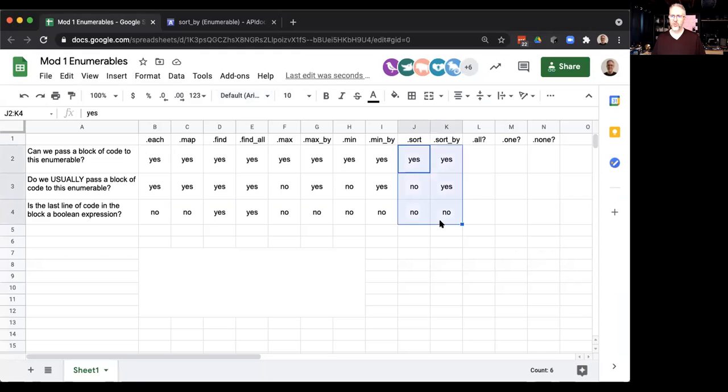Any questions on sort or sort by? There are some practice examples and things like that that you can do in the enumerables exercise or the enums exercise, as well as in the lesson plan for sort and sort by.